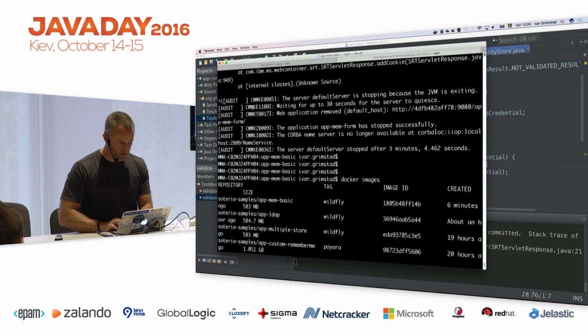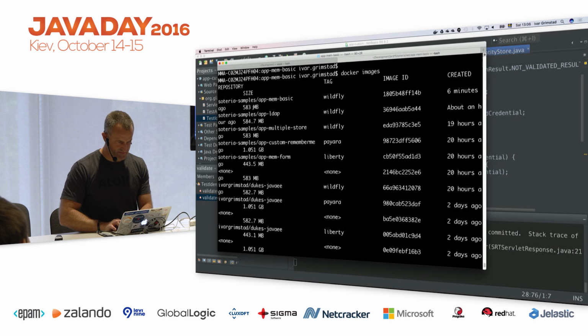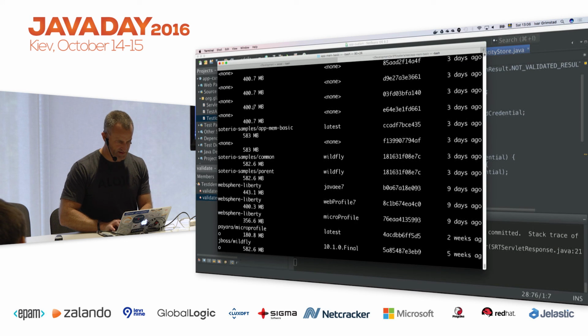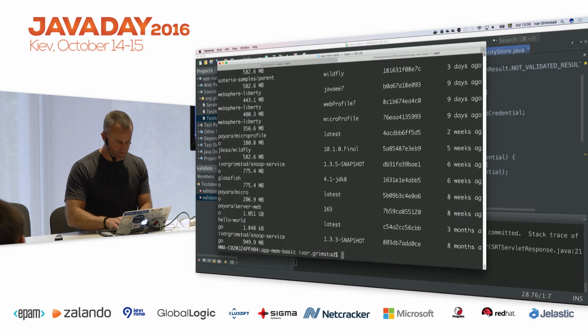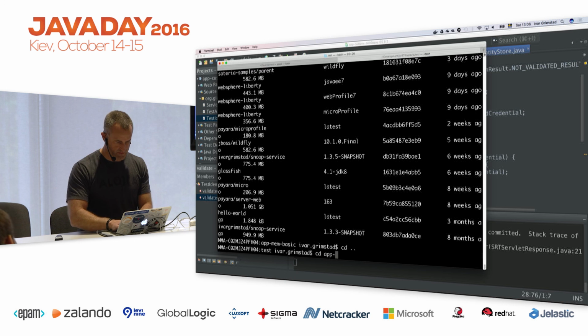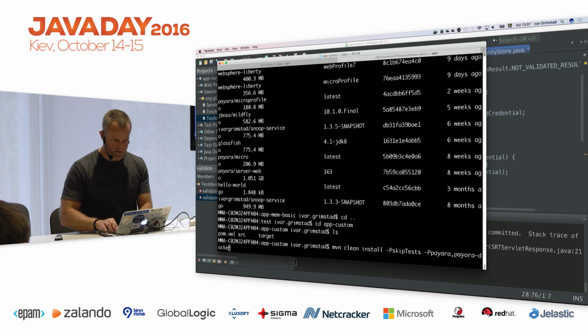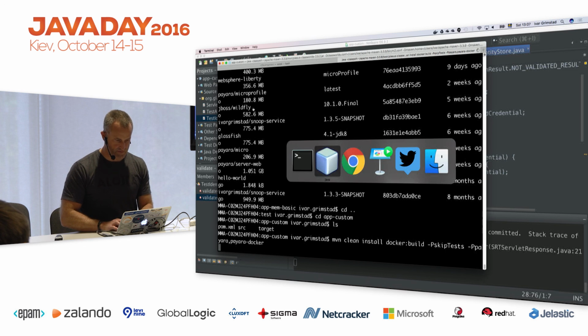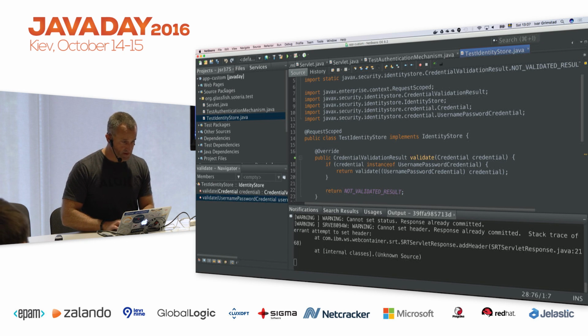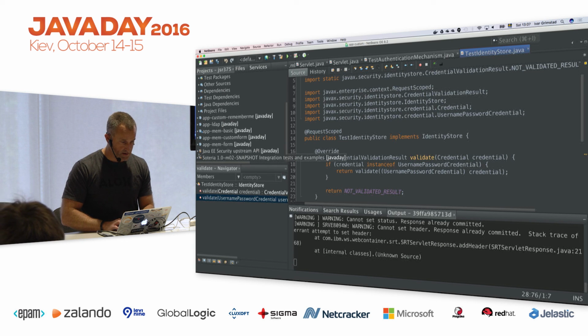This is Soteria. Do I have the custom one? Right. Which one? Payara. So, well, this one is building. I'm using, for these examples, the Maven plugin from Spotify.